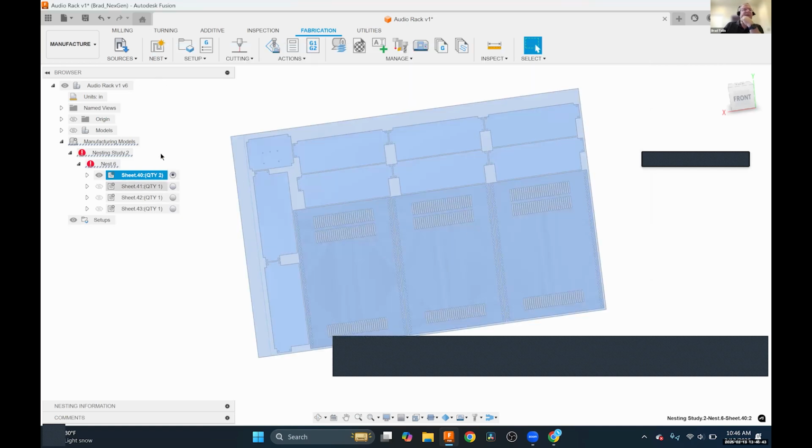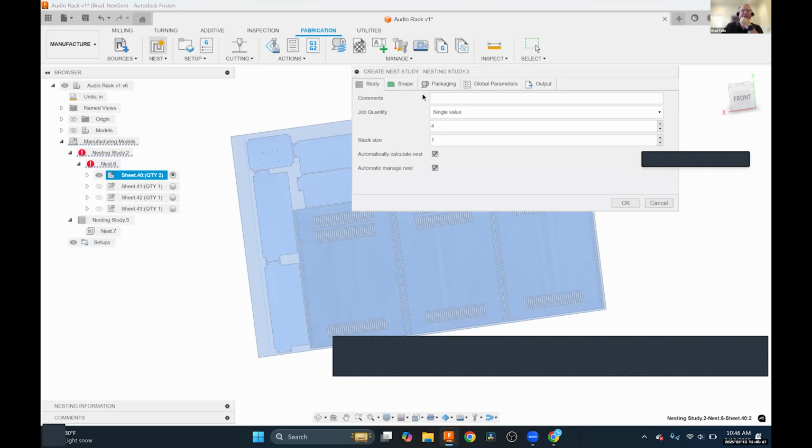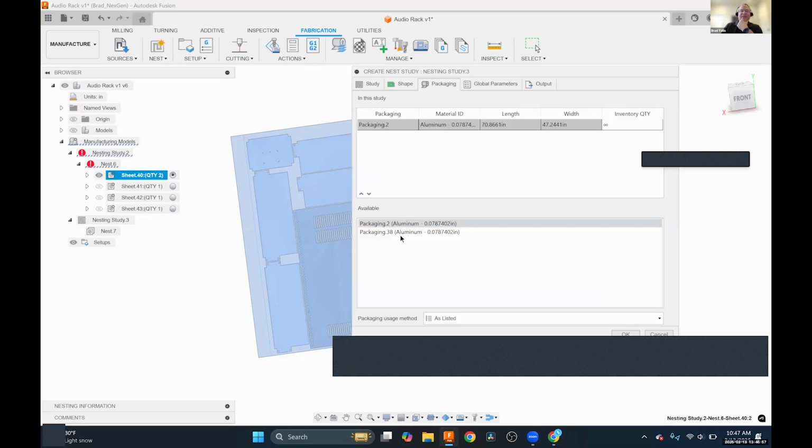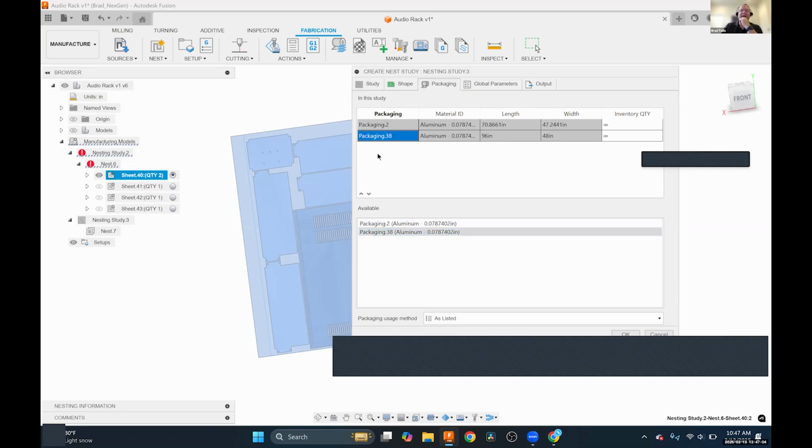And now what I can do is create another whole nest study. We're going to keep everything the same, single value. We're going to do 4 of them. We'll do all these parts. But this time, here's that new packaging that I just created. I'm going to add that up here, and I'm going to make it at the top.